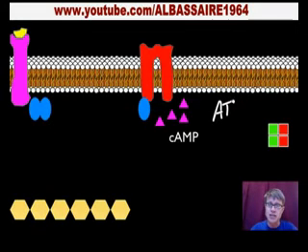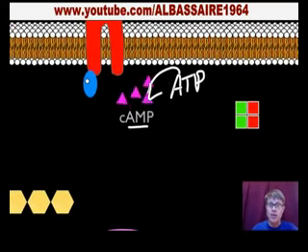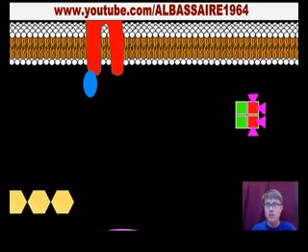ATP is adenosine triphosphate, and if we lose two of those phosphates, we become adenosine monophosphate, and you actually get this circle bond forming where that phosphate is, and that's where the cAMP comes from. It's just converted from ATP, and it uses this activated enzyme to do that.